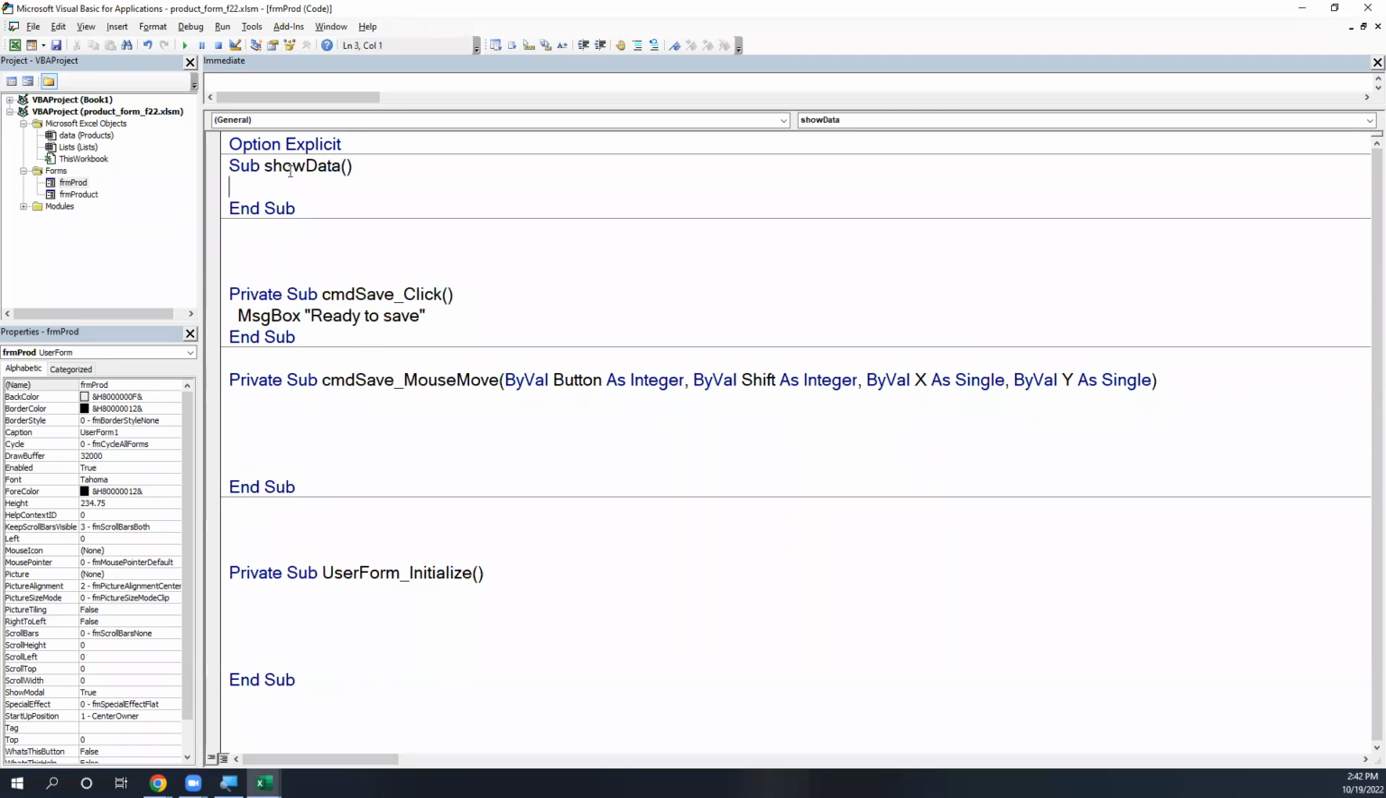And so my initialize is going to call show data. But there is one other thing I'd like to do. I want to keep track of what row we're currently on. I could probably read it from the row of the active cell, but I just want to put that into a variable so I know that I've got it.